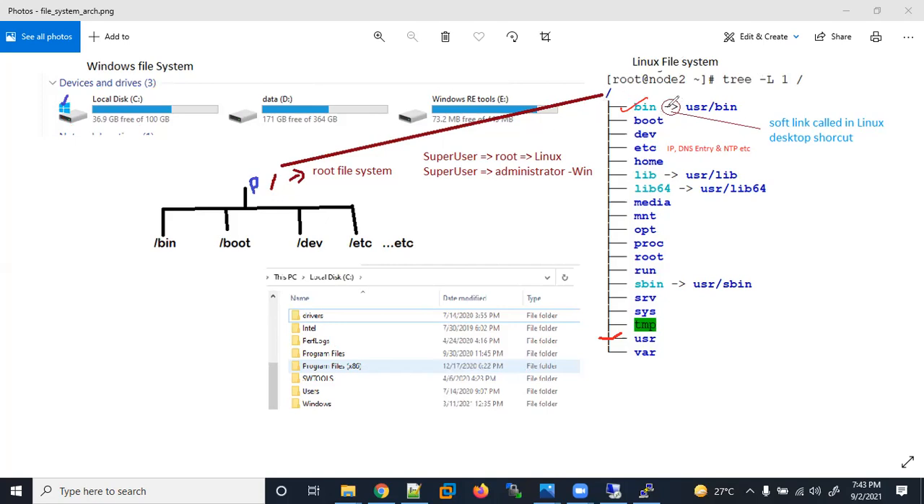So here you are able to see this sign. What does it mean? It is called a soft link in Linux language, the same as a desktop shortcut. The original path is /usr/bin, and here it will show as bin. So it is like a desktop shortcut, what we call a soft link.